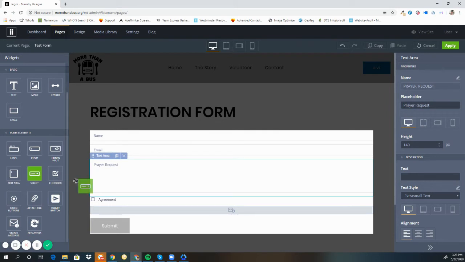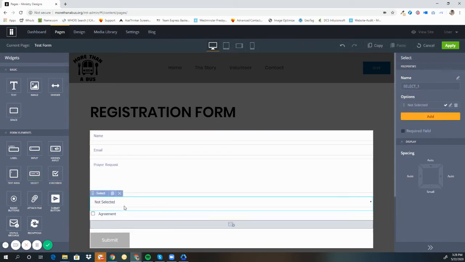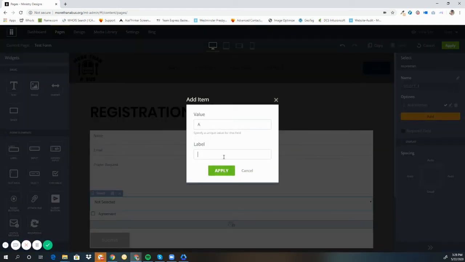But next we have selection drop downs. I can drag this guy in here. Pretty cool. You can actually add different drop downs and selections. If you go ahead and say we add one, have like option A. Usually you keep those the same. Option B.